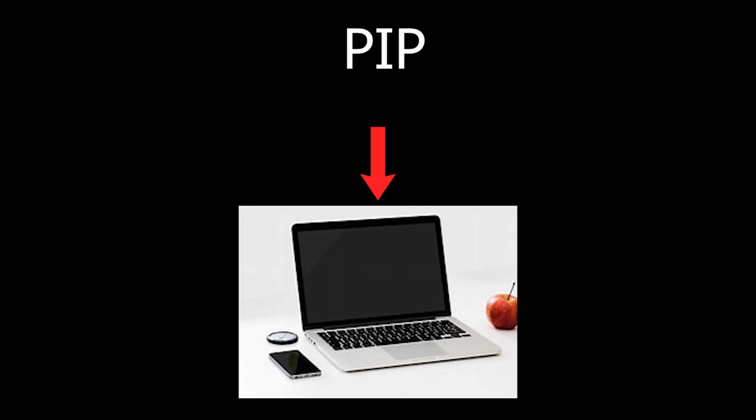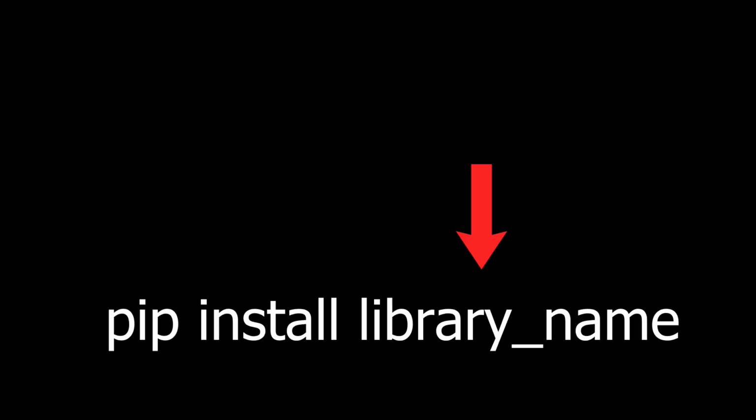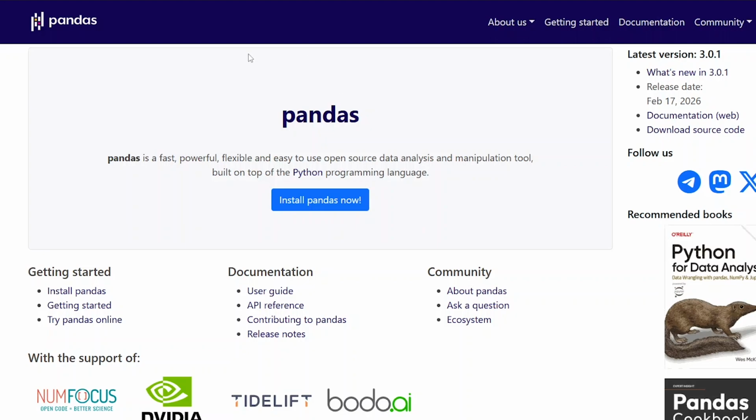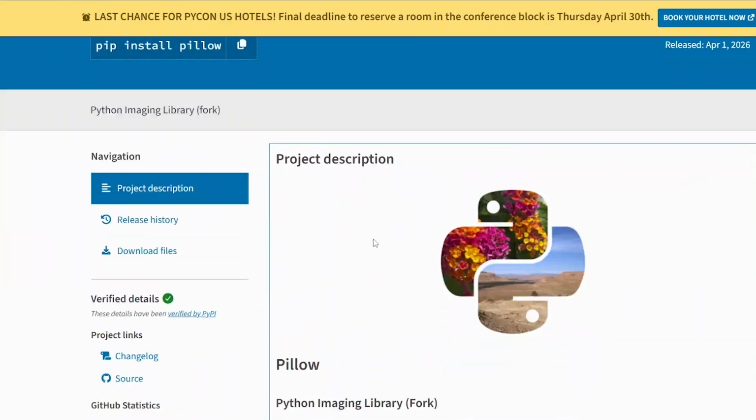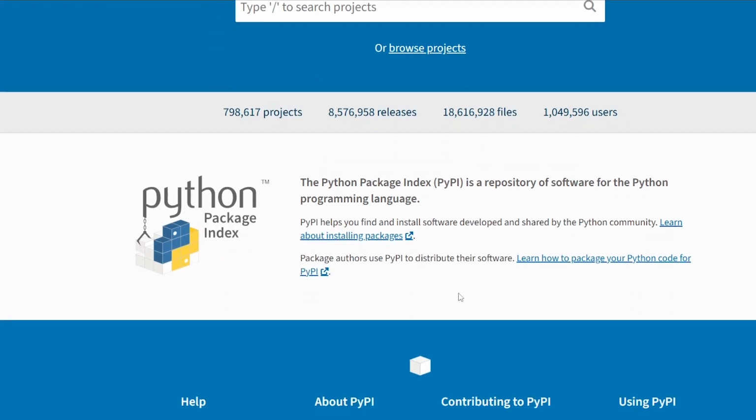So, how do you use pip? When you install Python, pip usually comes pre-installed. You use it directly in your terminal or command prompt. The command is simple: type pip install followed by the name of the library. You can find libraries for almost anything, from data science with pandas, to web development with Flask, or image processing with Pillow. Most of your searches will lead you to pypi.org.